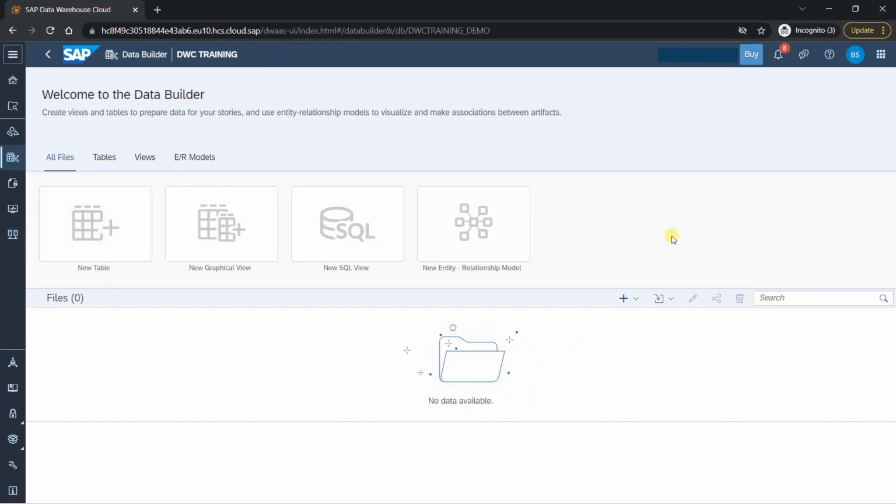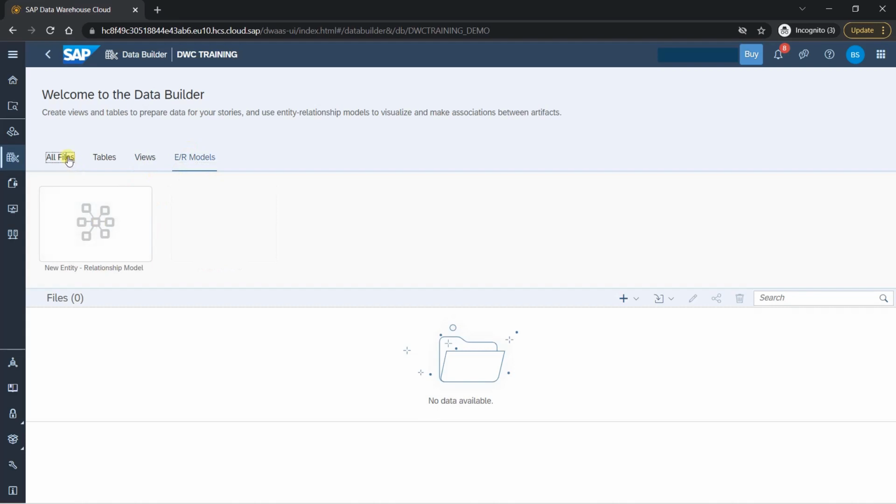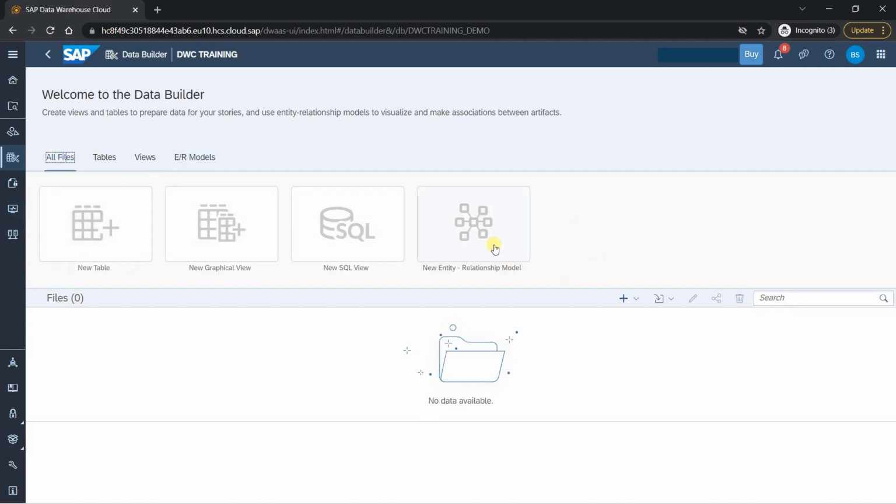Now on the screen, you see a lot of options. We are under all files. We have new table, new graphical view, new SQL view, and new entity relationship model. These are the 4 options you have under data builder. You can go by this: table 1 option, view 2, ER model 1. And if you want to see all the options here, these are the 4 options available in your trial account, so you can use them.